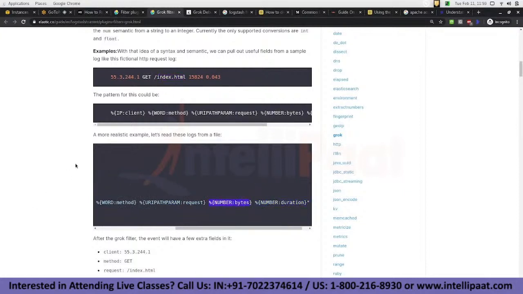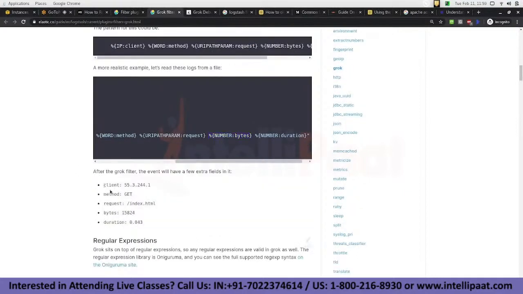Now, after the Grok filter has run, this is the data you get. Client equal to this, method equal to GET, request equal to this, bytes equal to this. So you see how properly it has become structured. And now this data can be loaded as JSON and stored. Then tomorrow we can properly write basic SQL-like queries, when client equals something, when method equals GET. Now you can simply start writing queries, not SQL queries, but queries on top of your Elasticsearch.